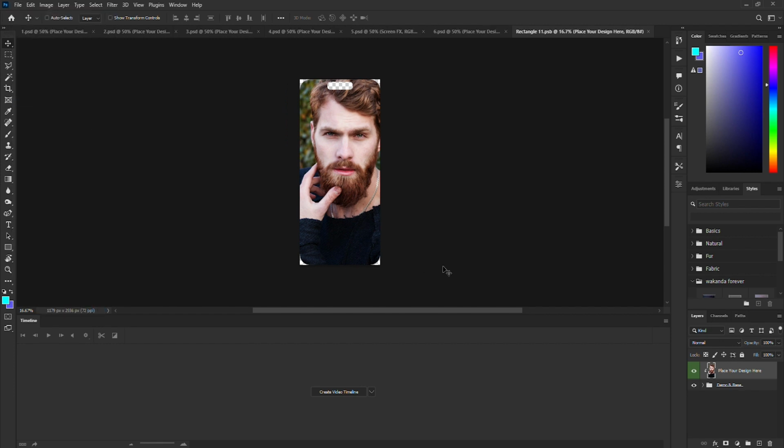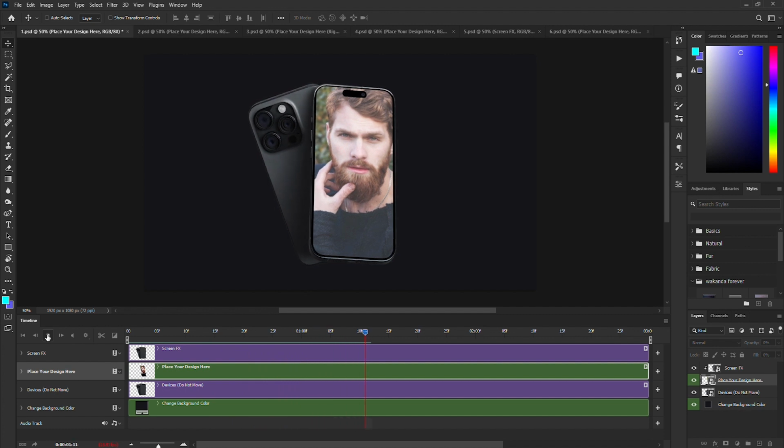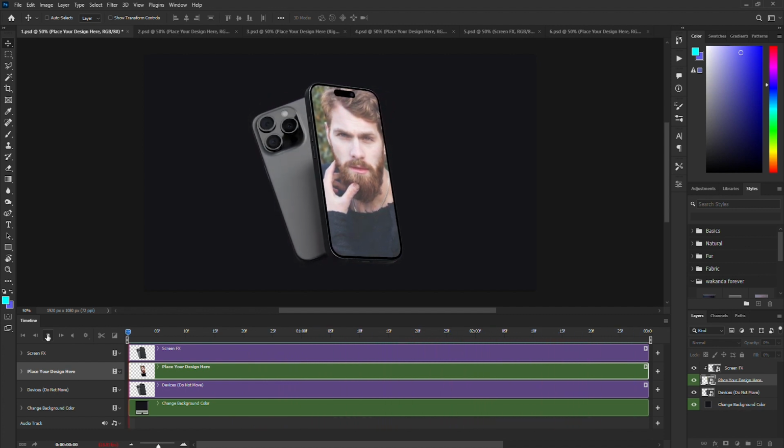After saving it, close the Smart Object document and return to the main file. You will notice that the design has been updated. Next, I will guide you through exporting it as a GIF.